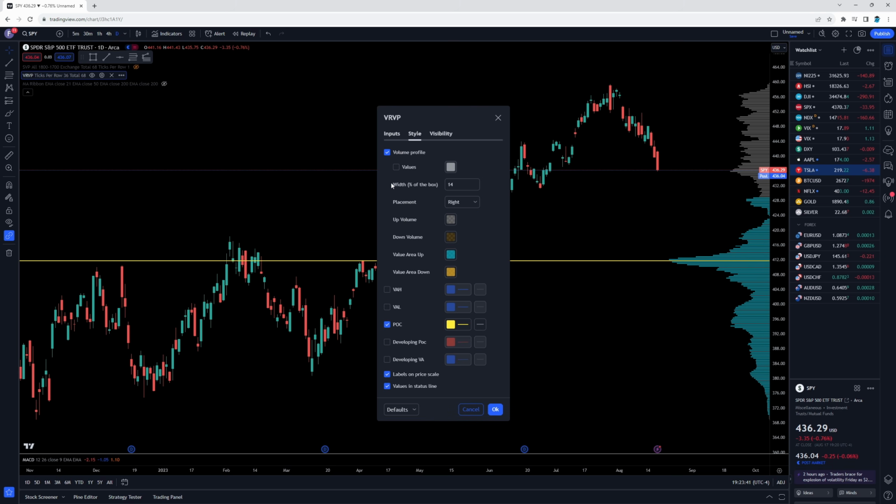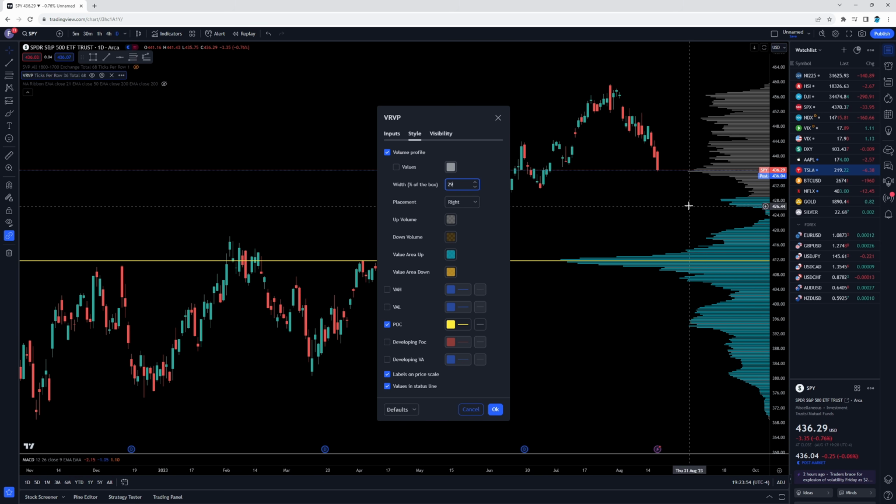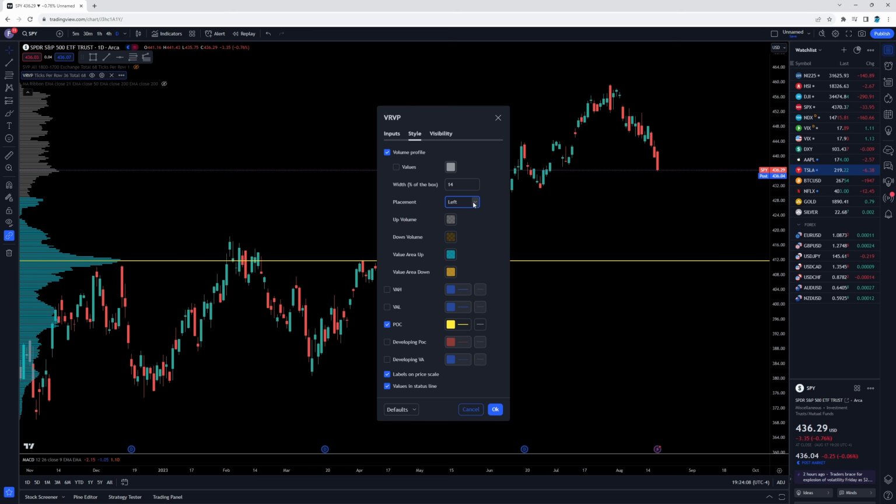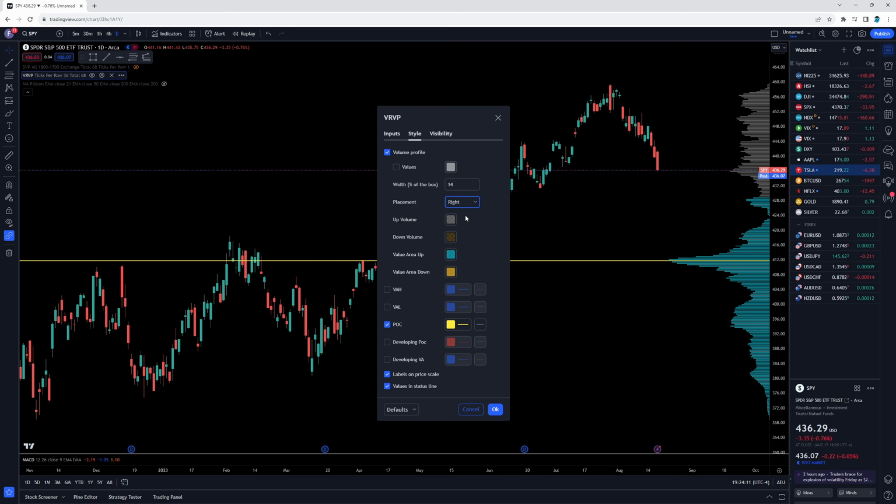Now on this page, here are the values that I really pay attention to. Obviously, we have to have volume profile checked. Then we have the width, percent of box. Right now I have it set at 14, but if I increase this, you can see the volume profile sticks out. I found 14 for my monitor configuration to be good. If you want the profile on the right-hand side, you have that selected on right. If you want it on the left, you can have it on the left. I prefer to have mine on the right.